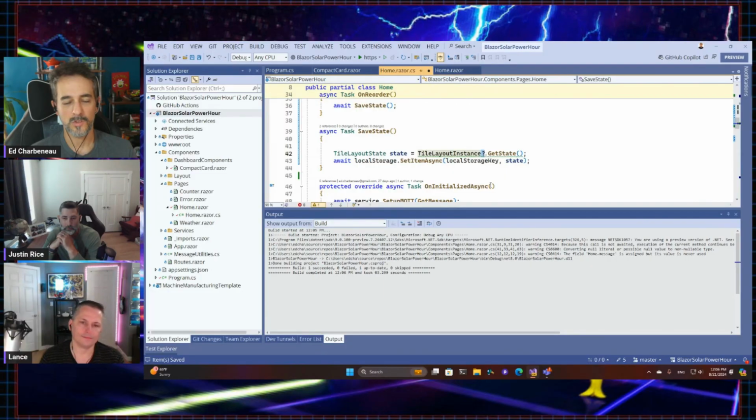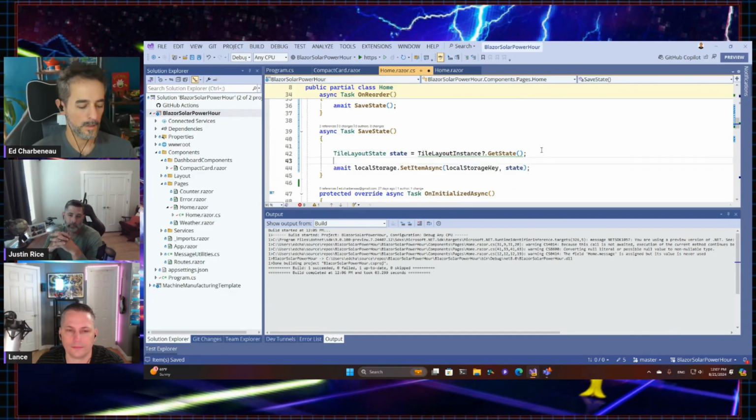We're checking to see if it's null, but since it's doing a get state, this would actually have to be nullable here. Because if this is null, then get state is going to return, essentially, null before it even calls get state. And this is not a nullable thing. So we could either keep this, and this is probably good enough.